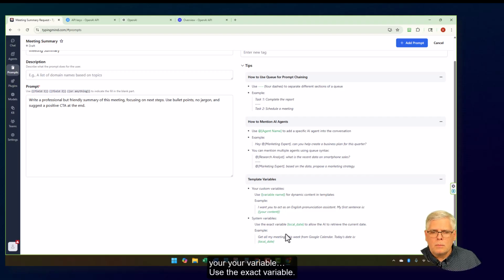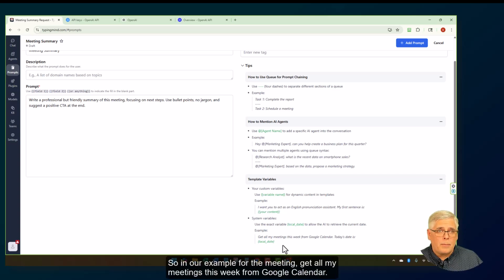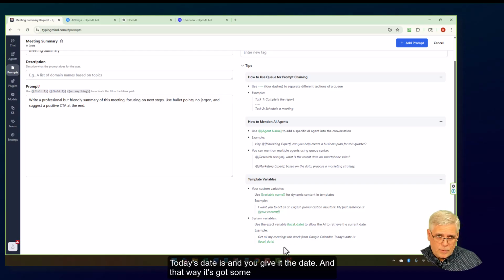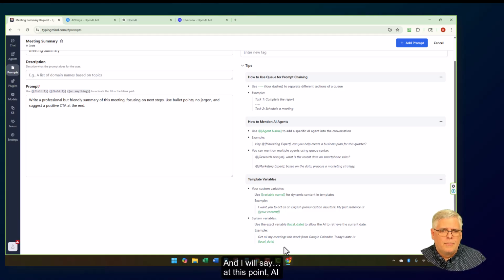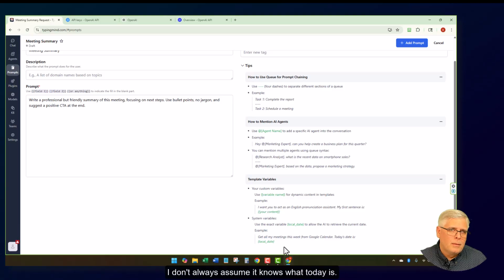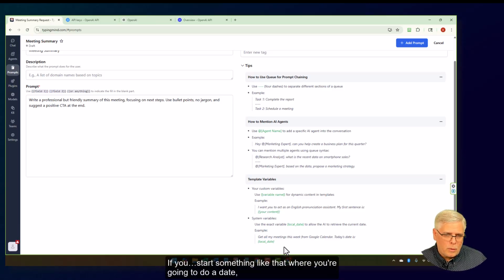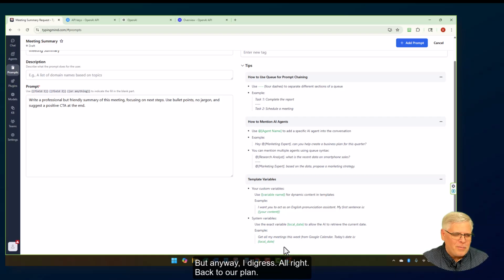Use the exact variable, so in this case local date, to allow the AI to retrieve the current date. So in our example for the meeting, get all my meetings this week from Google Calendar. Today's date is, and you give it the date. And that way it's got some context as to what week of calendar you're looking for. And I will say, at this point, AI and dates and times can be a little wonky. I don't always assume it knows what today is. If you start something like that where you're going to do a date, I would ask it. Just like asking it what color socks it's wearing. But anyway, I digress. All right, back to our plan.